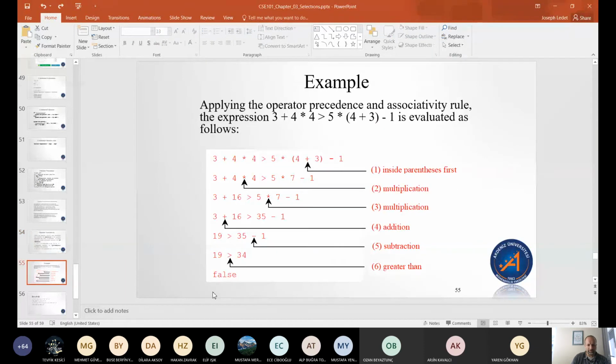So one example here, how we would do this. We do what's inside of parentheses first. So 4 plus 3 gives us 7. Okay, now we go left to right doing multiplications. So 3 plus 4 times 4. Oh, we got a multiplication. So 4 times 4 is 16. Got another multiplication. 5 times 7 is 35.